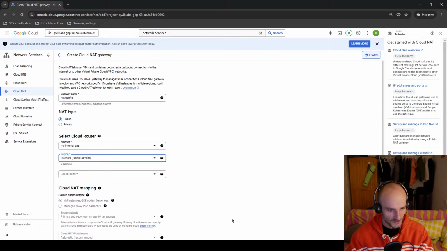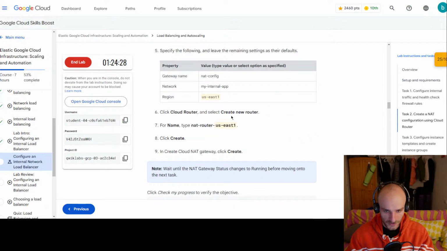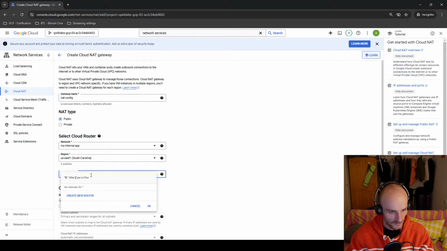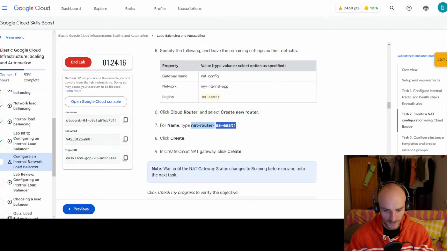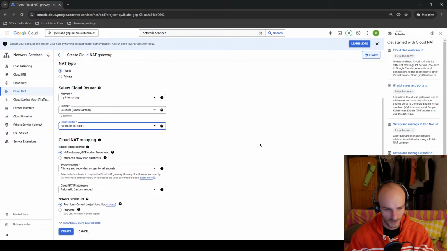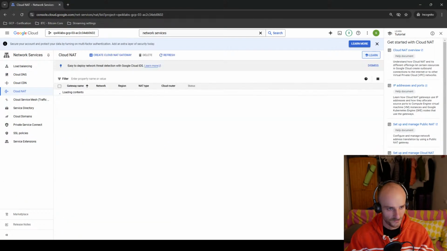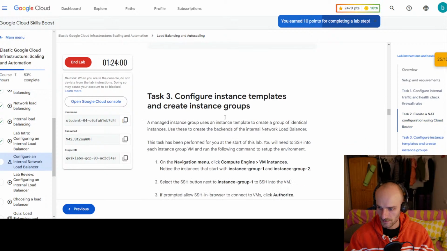Region US East 1. And click router and select create new router. For name type nat-router-us-east1. So the name will be this one, then create and create. Where is the other create? Here. Okay, running. So check. Let's go.